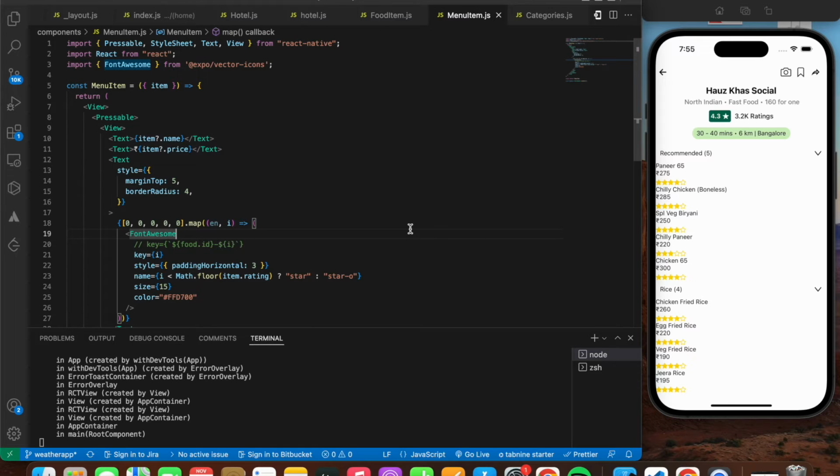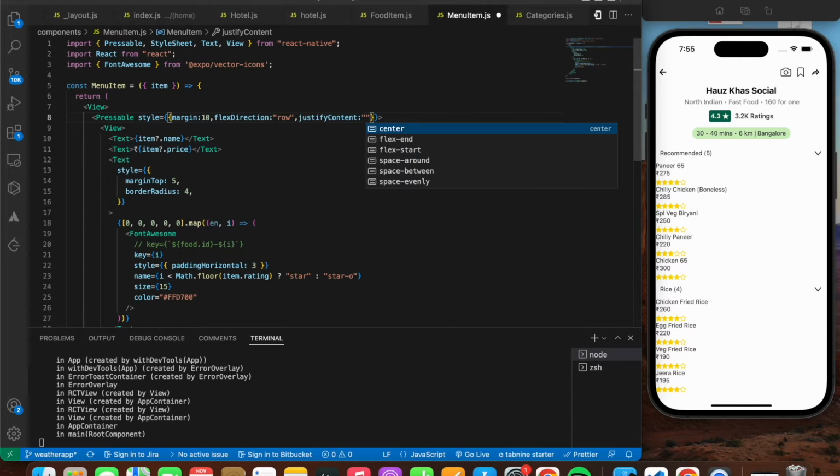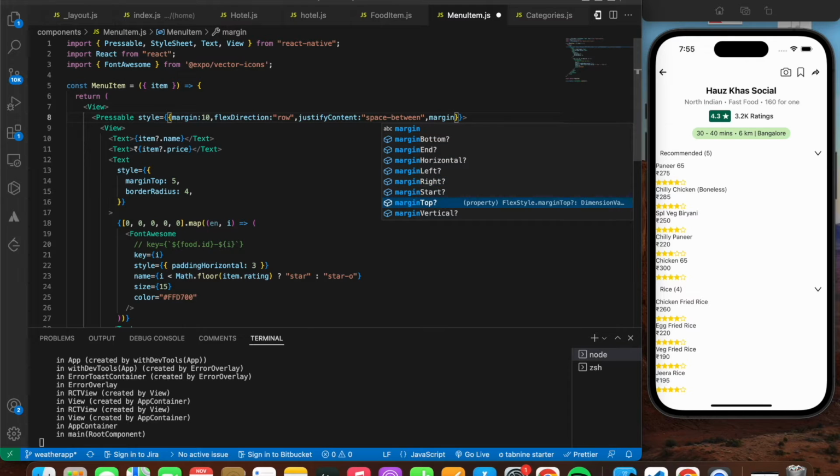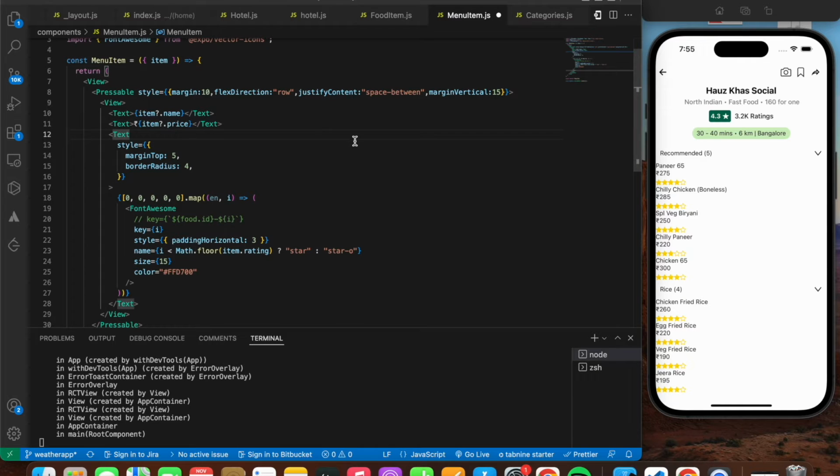So now apart from that, we're going to show the description. So first of all, let's give the style for the outermost view over here, I mean for the pressable. So I'm going to say style. It's going to have some external spacing, a margin of 10, and a flex direction of row, and justify content of space between, because towards the right side we're going to have the image and the button to add the item to the cart, and a margin vertical of 15 so that it spaces out from the other items present. Okay, yep, that's looking fine.